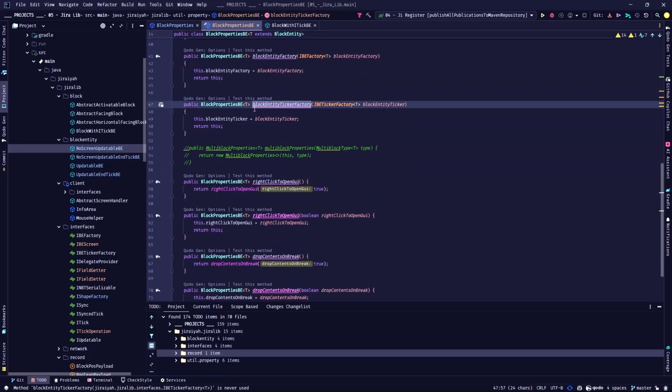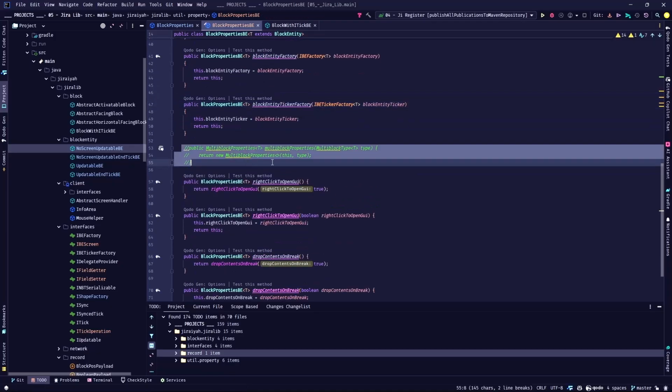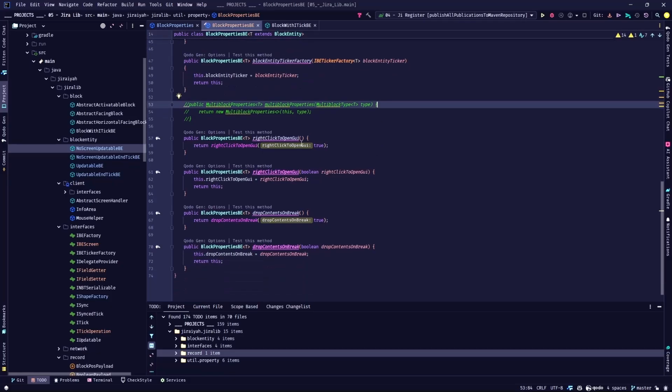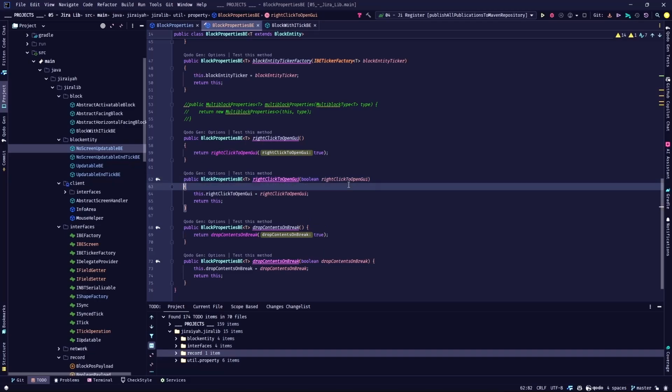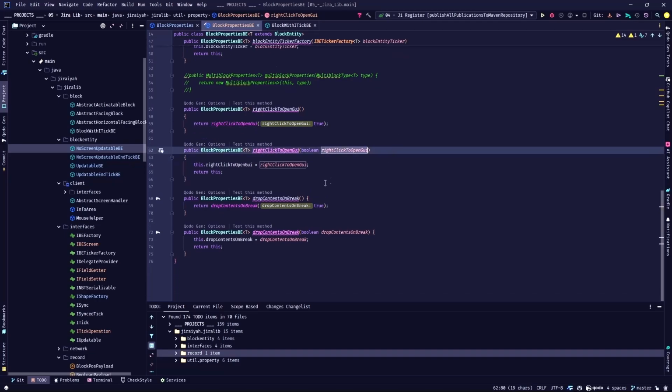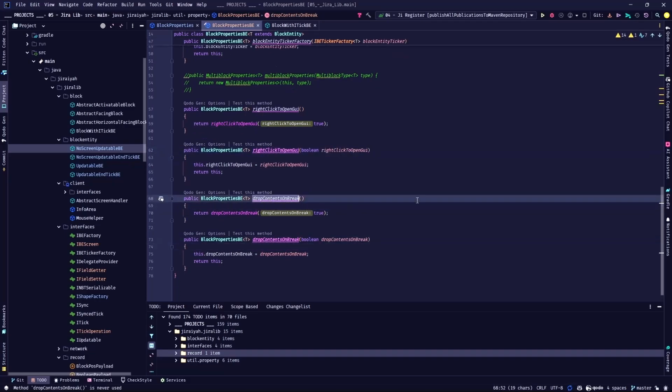Then this is the block entity ticker factory. Again, we had something for multi-blocks, which I commented out right now. Then we have the right click GUI flag that sets it to true, and this is the other overload where we accept the flag itself. Same concept for drop contents on break. Now this is all there is to it.